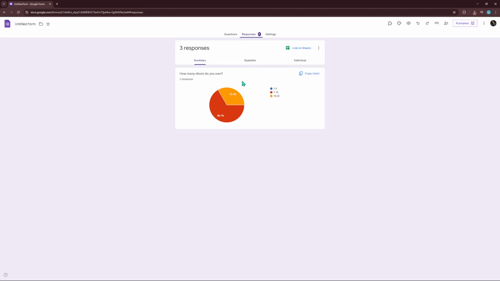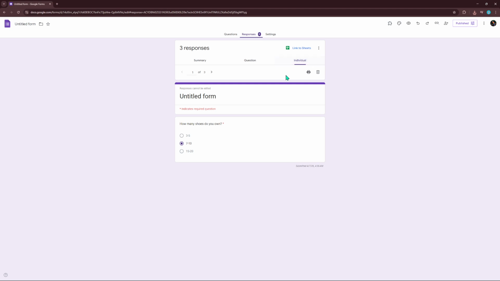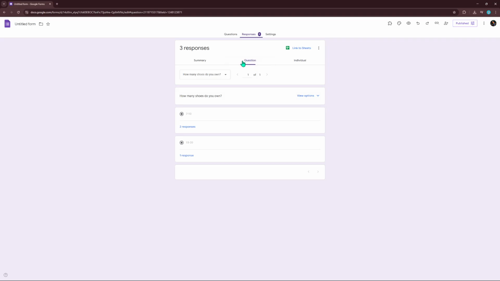Think of Summary as your dashboard. It compiles results across the entire form and displays charts for choice-based questions, like multiple choice, checkboxes, and linear scales. These visualizations make it easy to spot trends at a glance, such as the most popular option or how evenly responses are distributed. For short answer or paragraph questions, you'll see a list of text responses so you can quickly scan themes or notable comments. If you're presenting findings, the summary view is usually the fastest way to share a high-level snapshot.